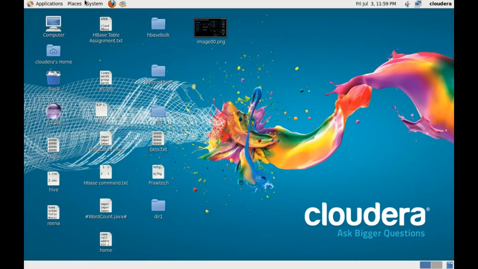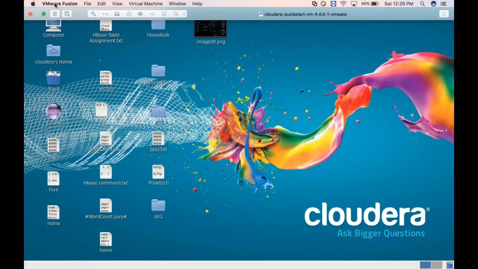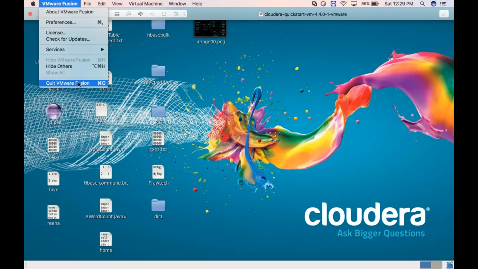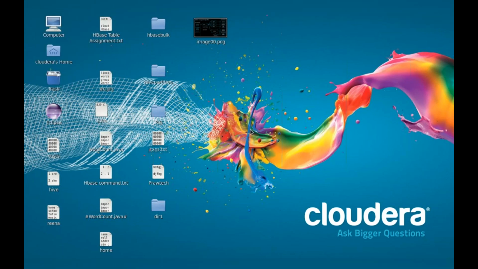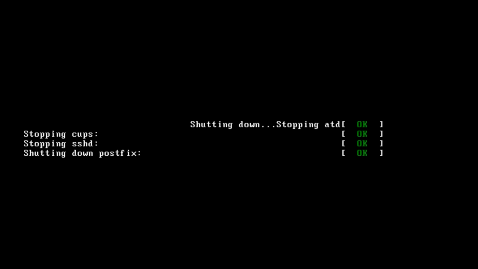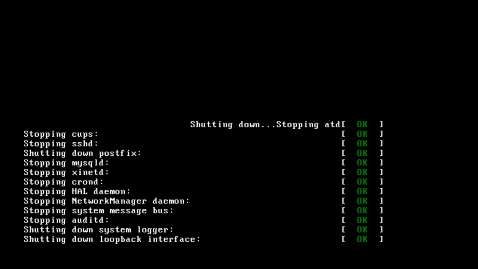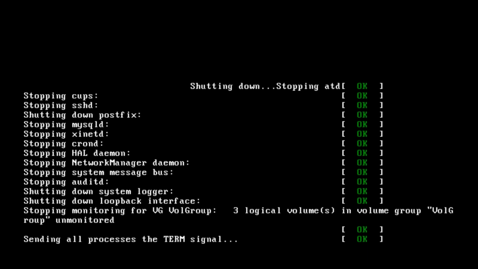So this is how you have to stop. You do not stop directly. When you're closing this option you will get it in Mac, I have it set by default. Power off, or there's one more option. Always select power off.